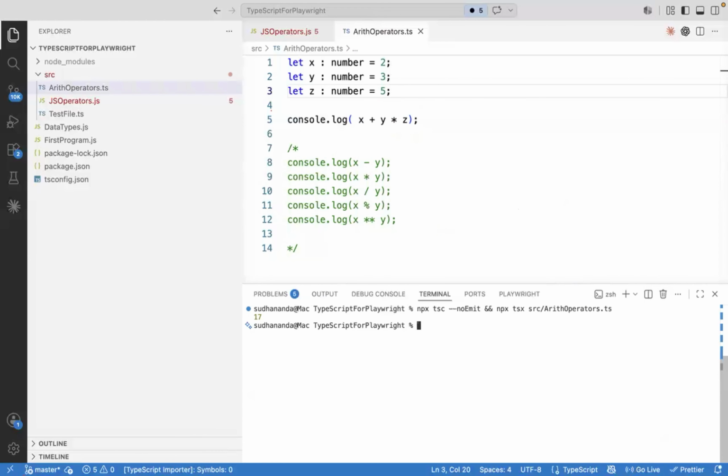Okay, 2 plus 15. Then I will say now, what will be the output? 25. Why is it 25?